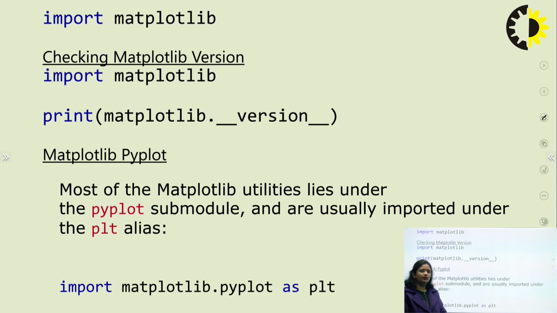To use the various methods and functions which are built into the Matplotlib library, we have to import Matplotlib. As we already discussed in NumPy, which has an alias of np, we have to import Matplotlib. If you want to check the Matplotlib version, first we have to import matplotlib. After that, print matplotlib.__version__. With this, we print the version of Matplotlib.